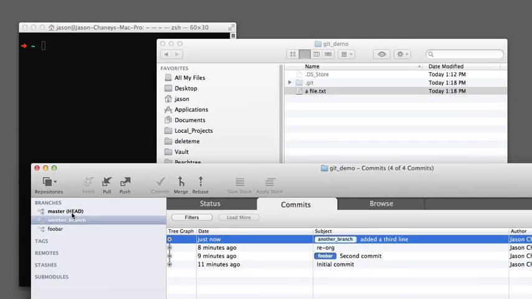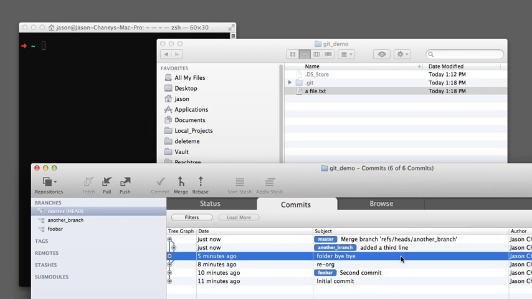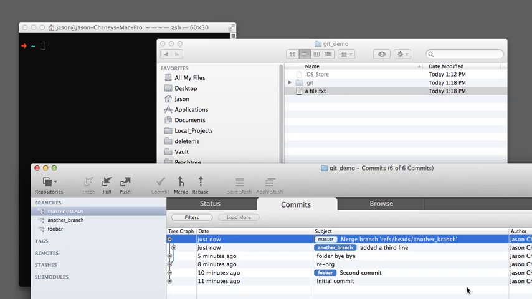So now I can switch back over to master, which I've already done, and you can see that's my head branch, and you can see what's happened. It's got the reorg, folder bye-bye, added a third line, and then the merge. So that's kind of how you merge branches.